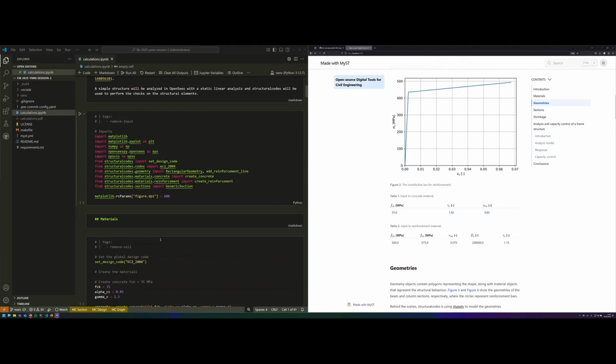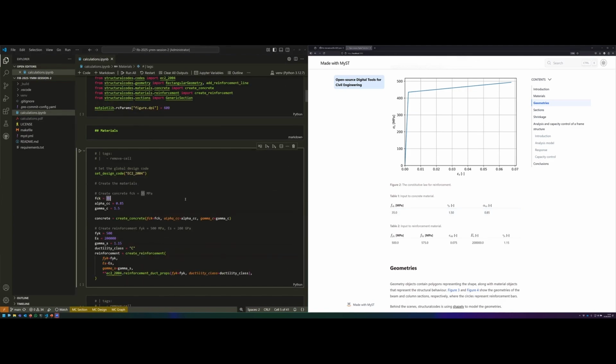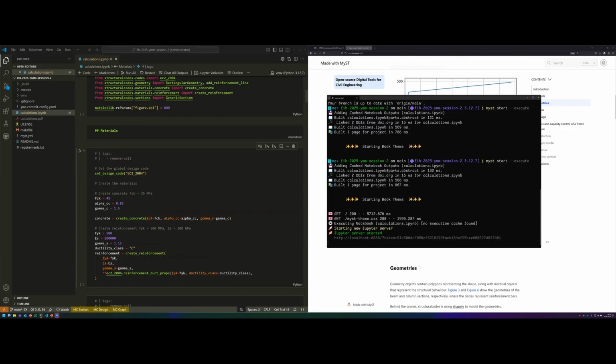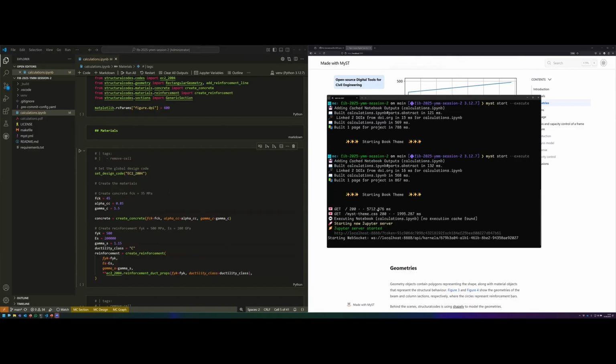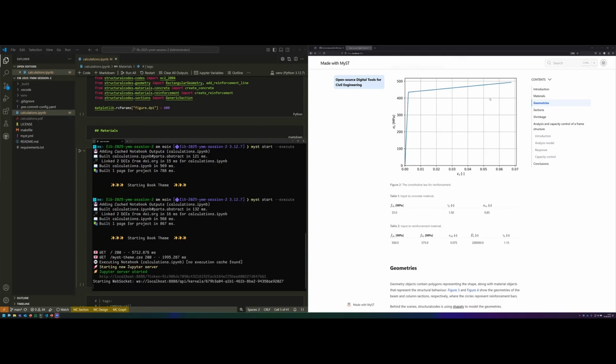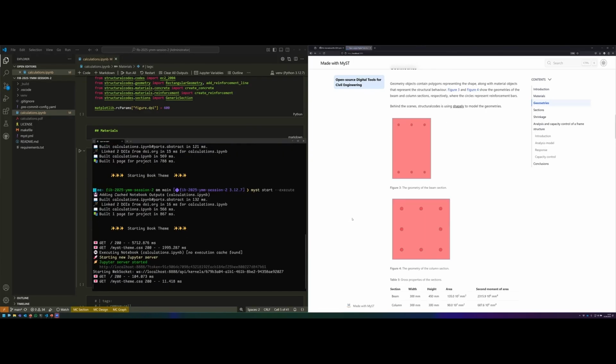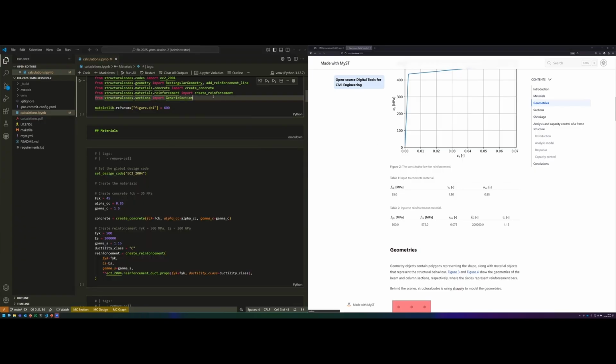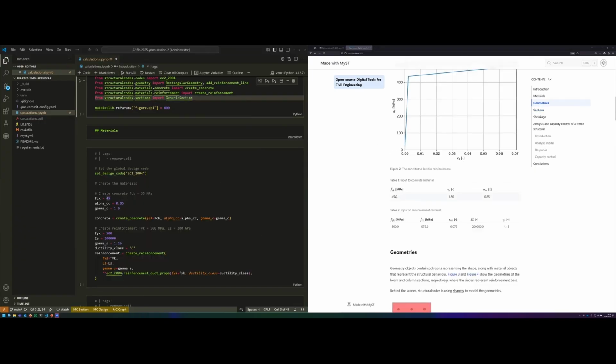So meaning if I update now FCK to 45 here, which was the input to my calculations, and I save it, we see behind the scenes here that Jupyter is restarting. It's executing the notebook once again. It's restarting the server. And we will see that we have some lag, but we have 45 as the strength. Let's see what happens if we type 1.0 for alpha CC.